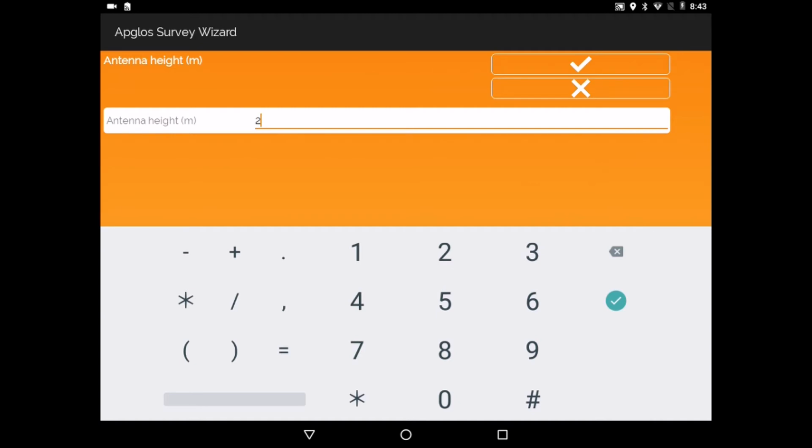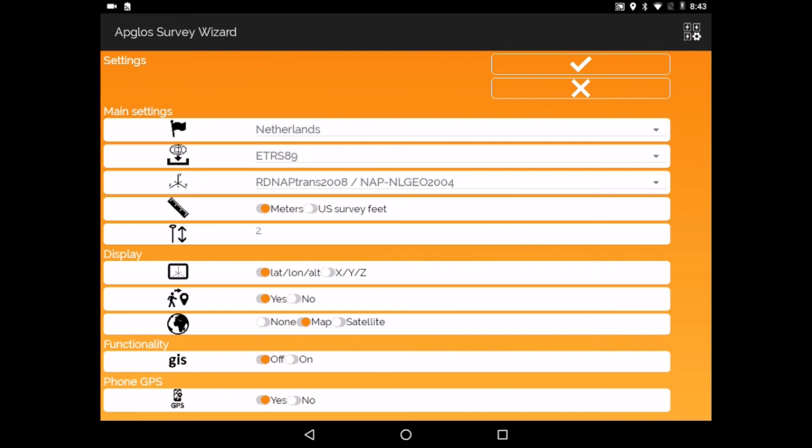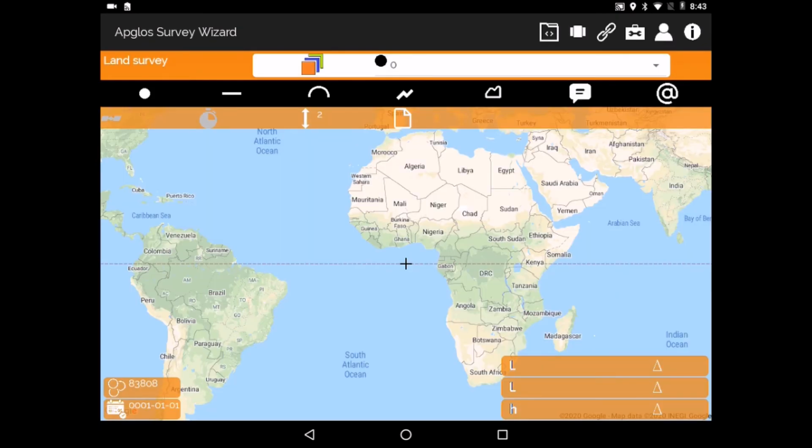After that you click on OK. You see that here in the settings menu the height of the antenna is already changed, and then we click OK. Now we can survey with the right antenna height and get the correct height.